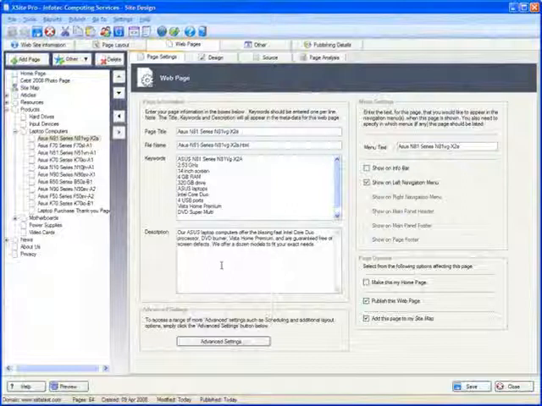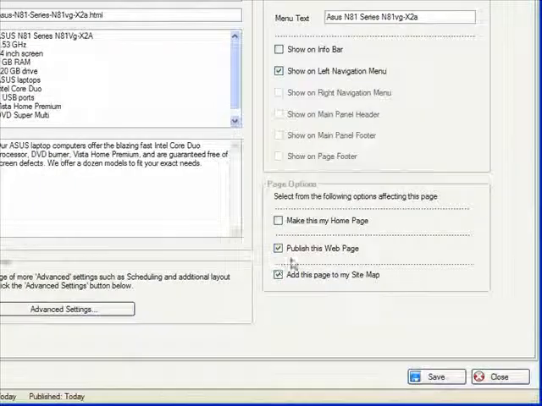Note that XSitePro will only publish pages that have been marked for publishing on the Page Settings tab, so this is the first place to look if a desired page hasn't been published.